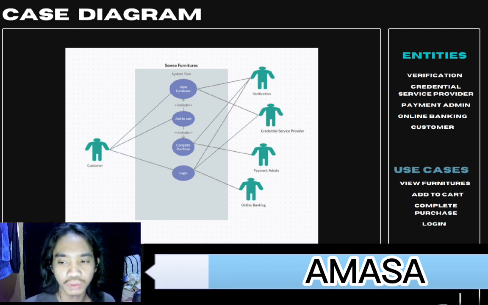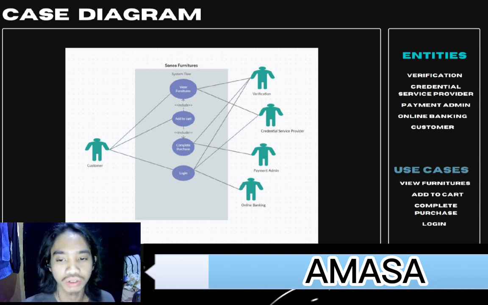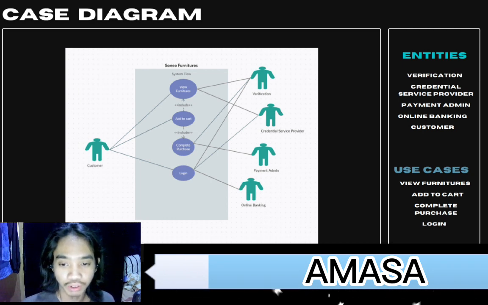So, this use case diagram starts from the customer. He can interact with the viewing of furniture, log in, and as well as add to cart. Once the user adds an item, it will go straight to completion of the purchase. It will undergo payment, and the admin will process the order information as well as verification and credential service provided for other information. In terms of visual depiction, this diagram is rather simple.